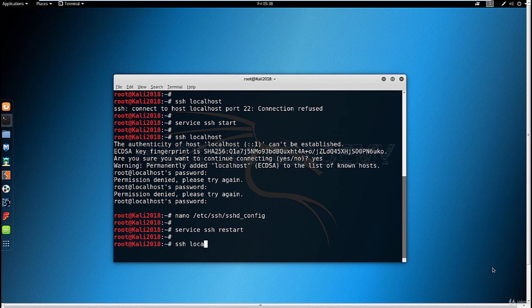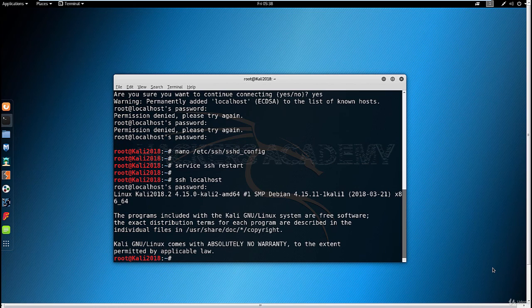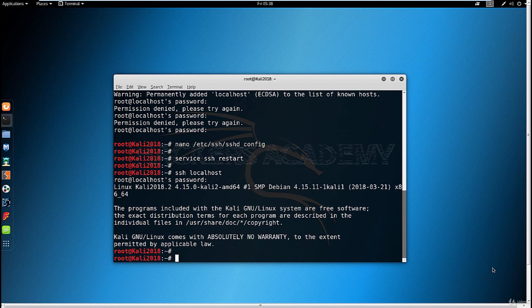And now if I try to SSH again, and I type the password, you'll see that I'm able to log in into the SSH service. And I can exit out and return back to my original shell.